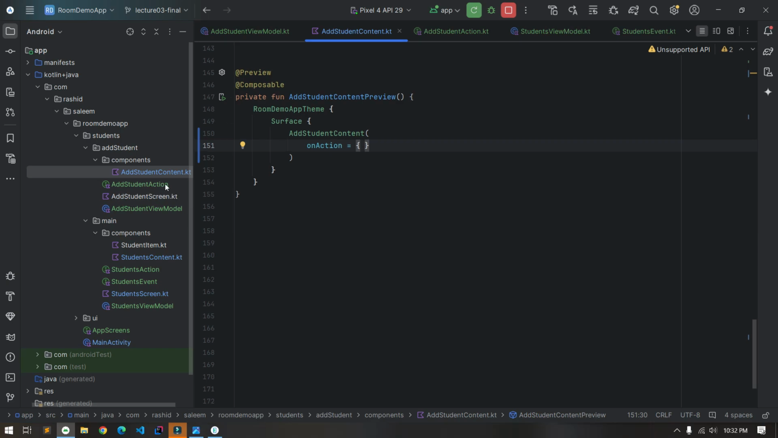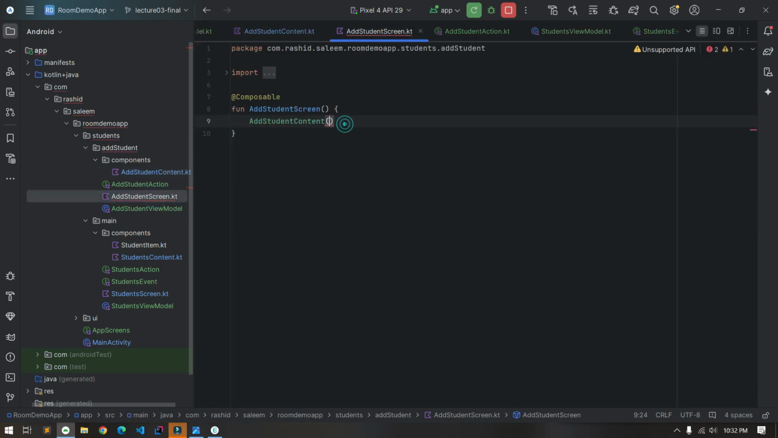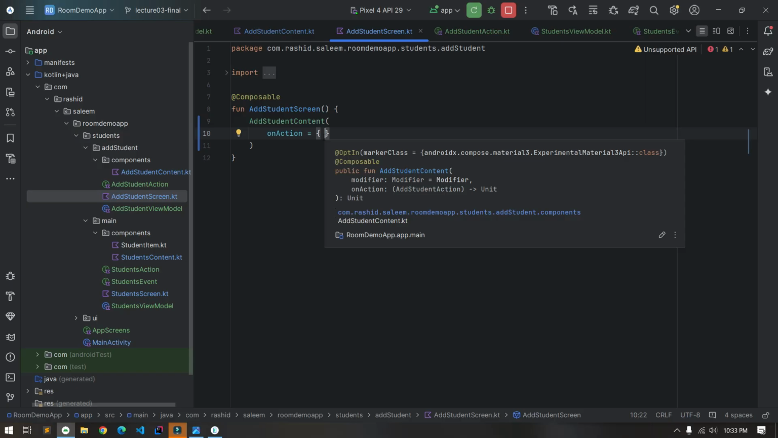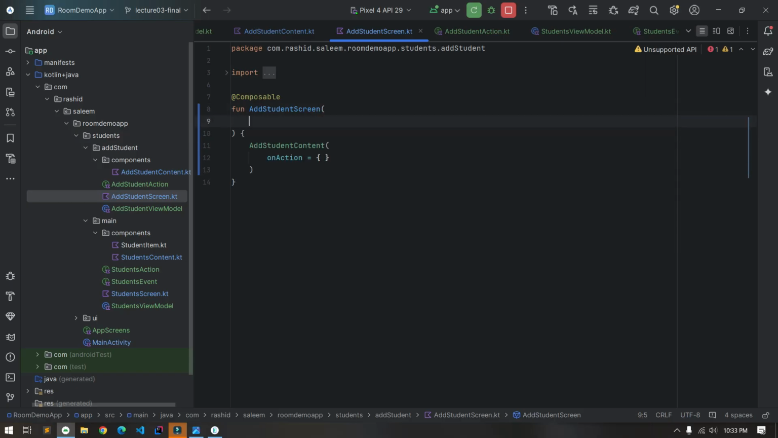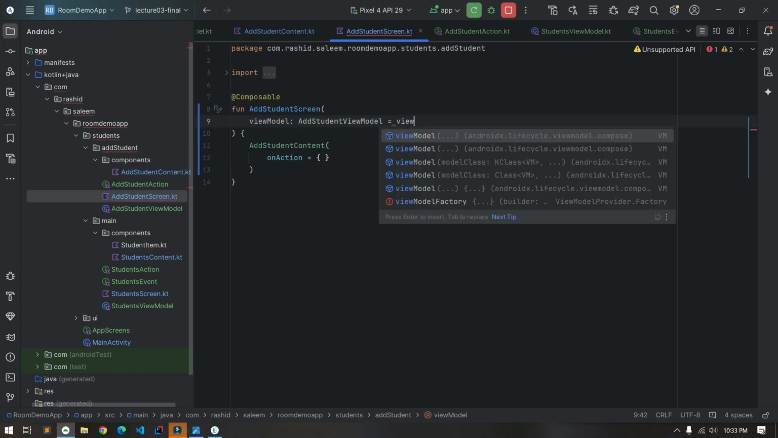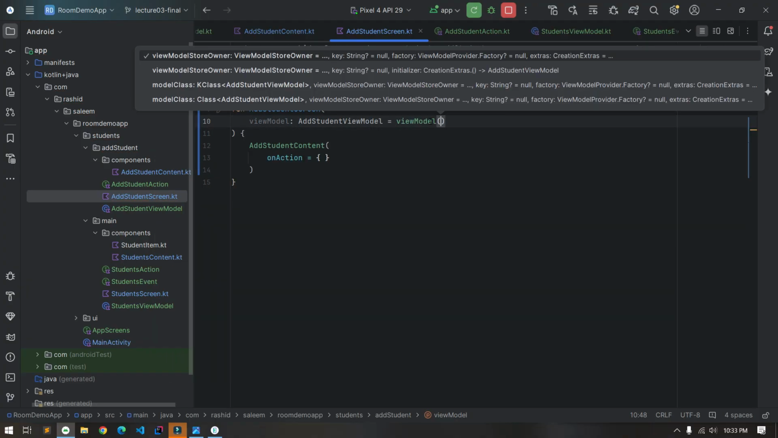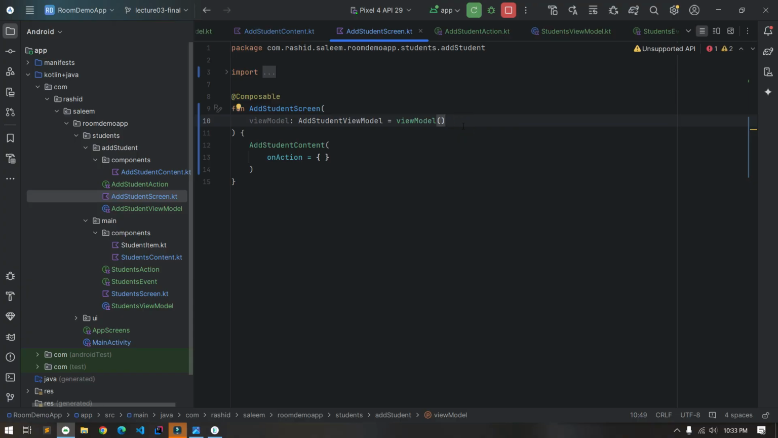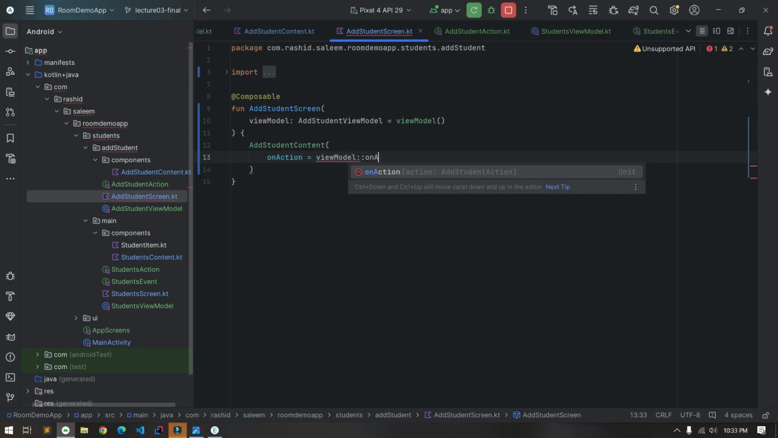And now we will go to our AddStudentScreen, and in here we'll provide the onAction body, and from here we will send our action to the view model. So for that, first we need the view model instance, so we will inject that in our method using viewModel, which is coming from the viewModel composable dependency. And now we will call our viewModel.onAction method from here. So our action has been sent to the view model.